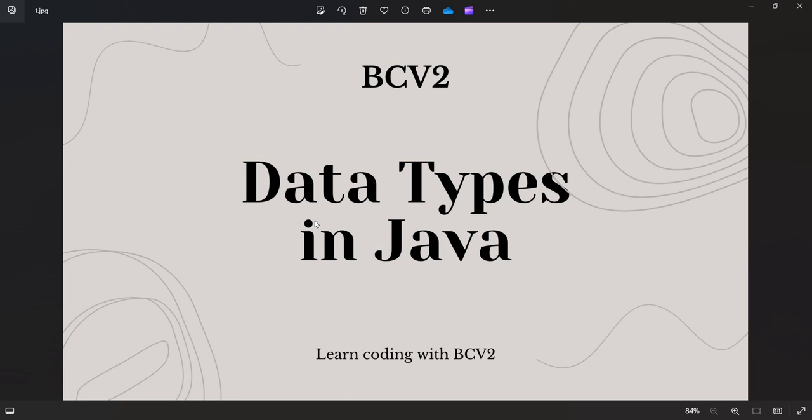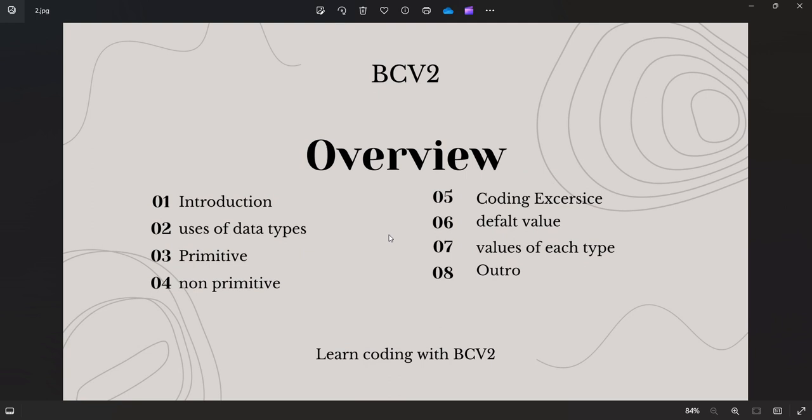We are going to do a program like BCV2. We have an overview: we are going to know about what data types in Java are, uses of data types, primitive and non-primitive data types, coding exercises, and default values. For every data type there are default values. And then the outro, where we are going to explain what we learned and what the interview questions are.